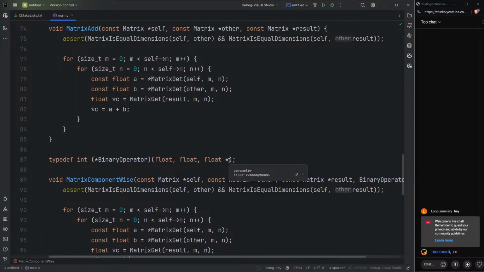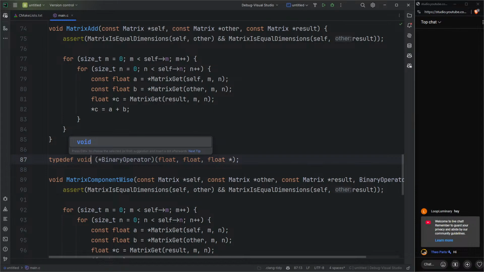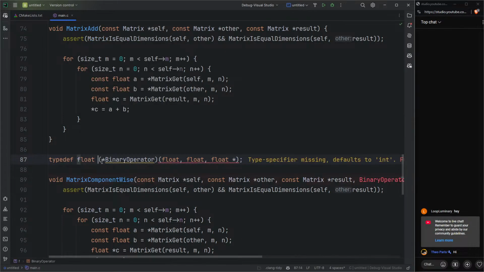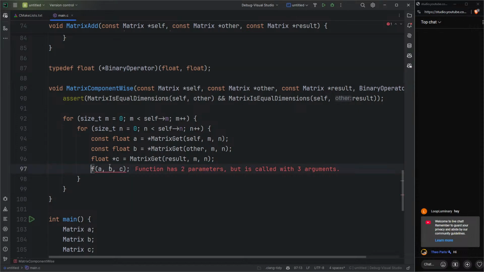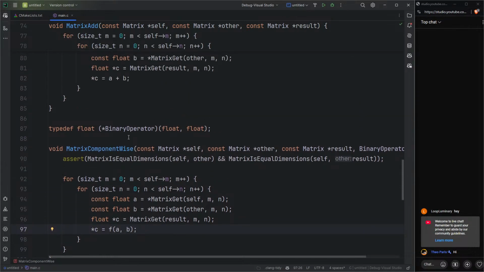Otherwise, we could also, well, by the way, this should be void, really. Otherwise, we could also make this return just a float. And then do something like that instead. F(A, B). That would also work. So, yeah. Right, let's go with that one.